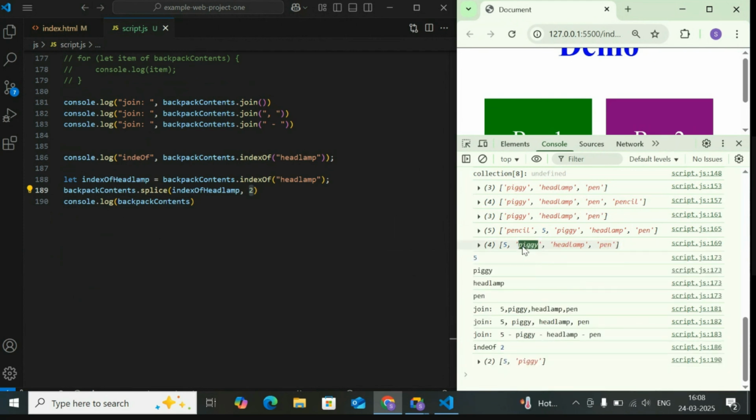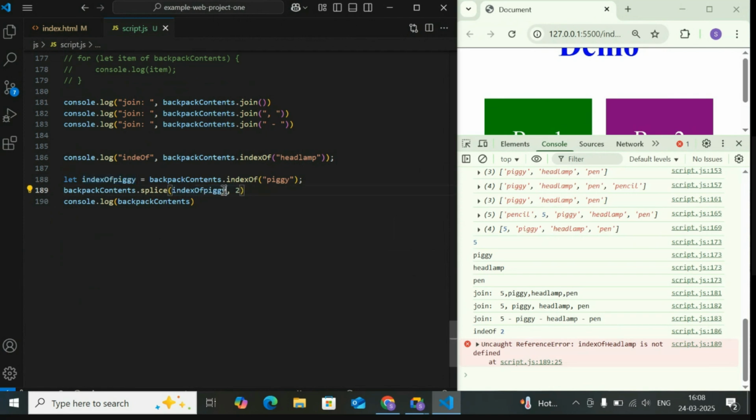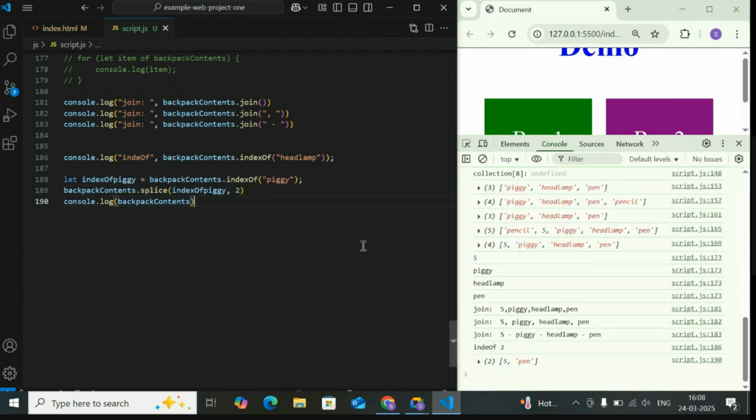Instead of headlamp, if I use PG here, indexOf PG, starting from PG, it has removed 2 items, 1 and 2. And now what remains is 5 and 10. So this is another method in JavaScript arrays, which we will be mostly using in our day-to-day work. So there is another method called map. So let's use that.